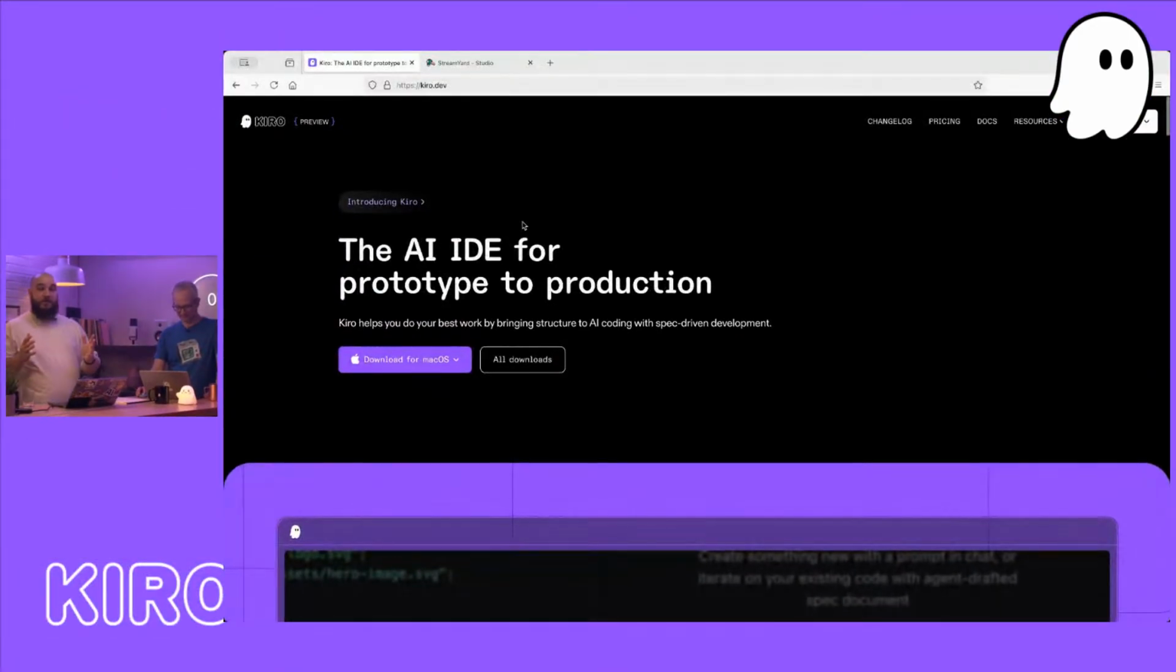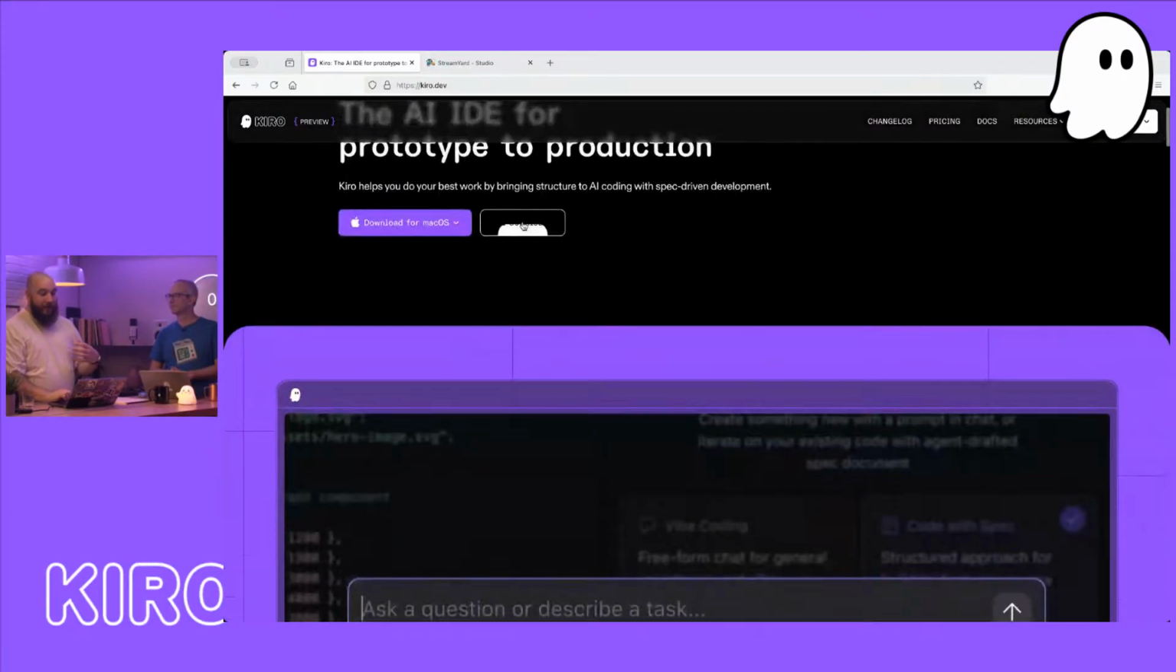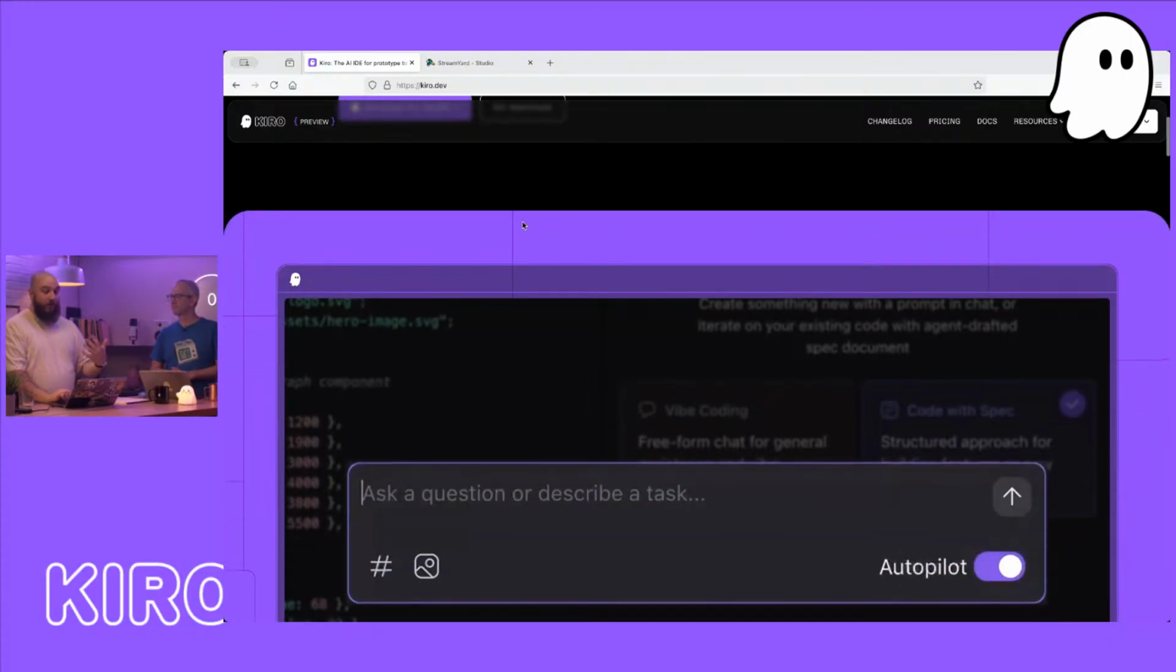So friends, this is Kiro. Kiro is an AI IDE for prototype to production. You will see we tend to use this word a lot, that it kind of gets you basically from a small level project to whatever the size project you have. So, from your vibe coding sessions to actual productions. It is available right now. You can go download it on Kiro.dev.